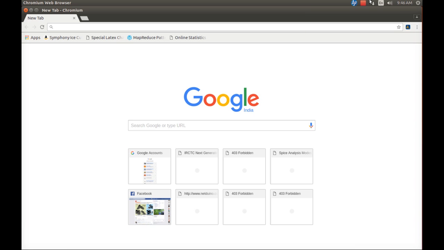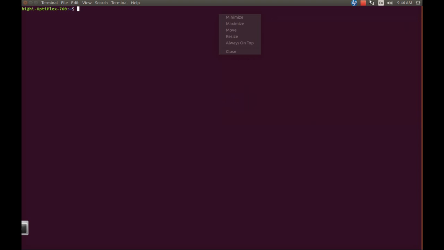where you can just install ngspice through the terminal. You just have to go to the terminal by pressing Ctrl Alt T. After going to the terminal, you just have to type sudo apt-get install ngspice. So press enter. Because I already installed this, I'm not going to install it once again.